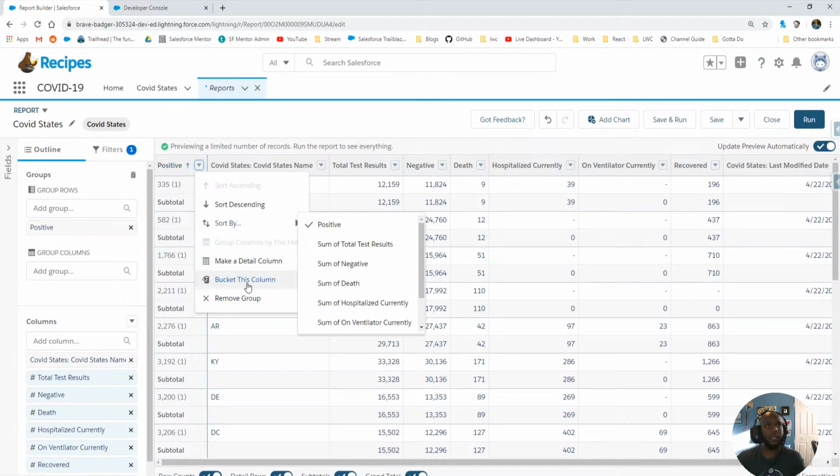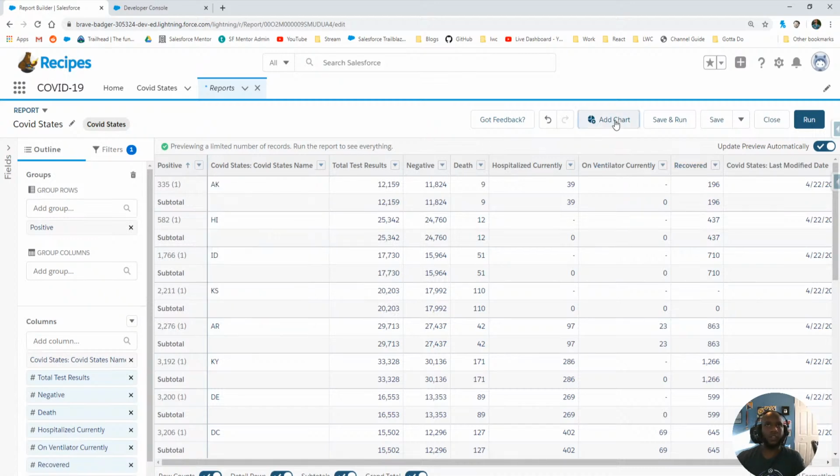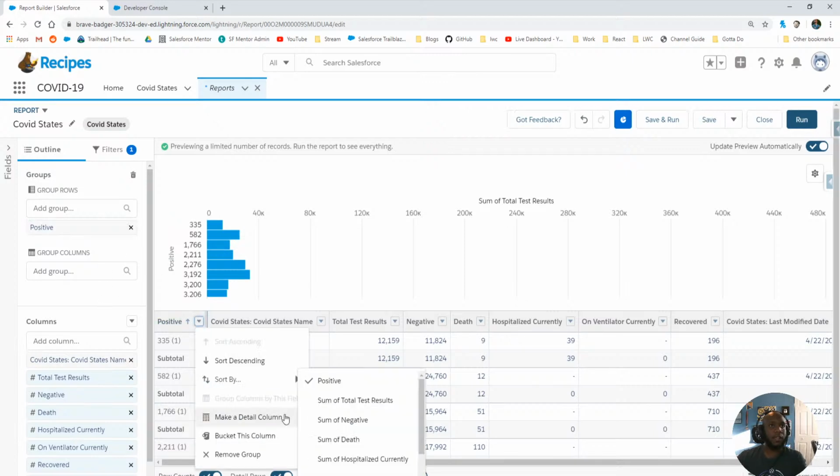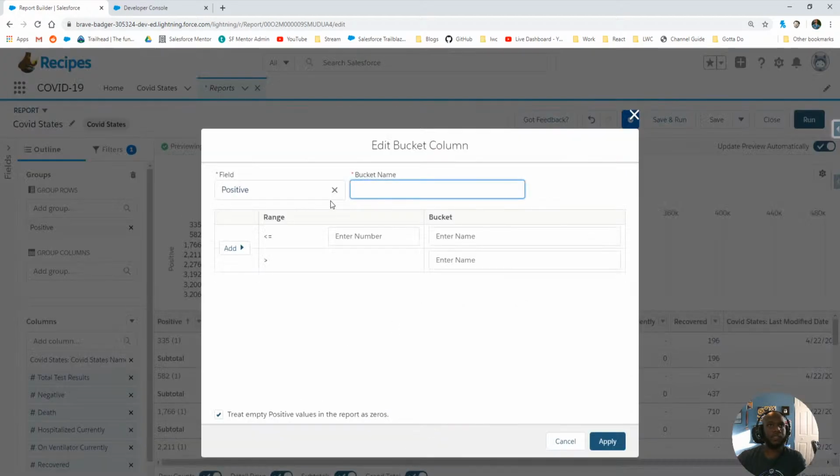Oh, we'll have to do a bucket as well. Because what I'm trying to get at in the end is to add a chart to this, do some different kinds of grouping, so it's not just a tabular response. Let's go ahead and bucket less than or equal to 10,000.